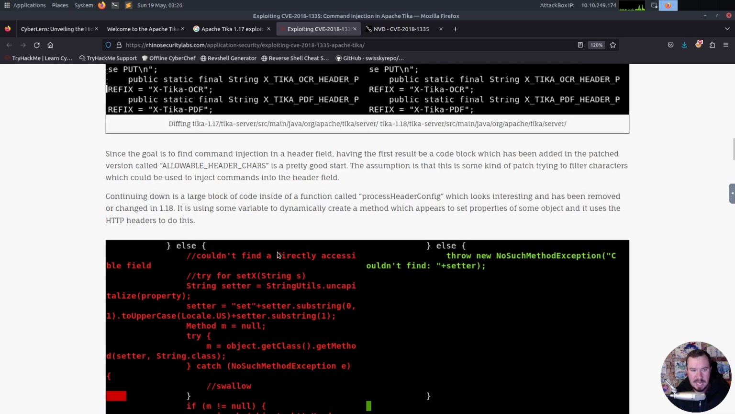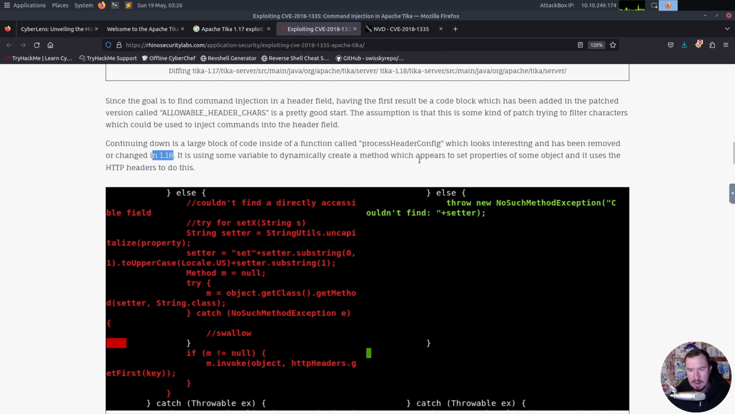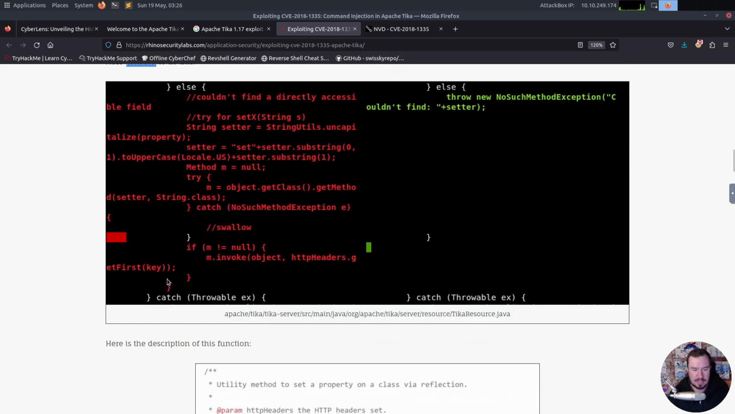So continuing down is a large block of code inside of a function called process header config, which looks interesting and has been removed or changed in 1.18. So that's another difference between our vulnerable code and our patched code. It is using some variable to dynamically create a method which appears to set properties of some object, and it uses the HTTP headers to do this. So Dave knows, like, hey, I'm looking at the right area. It talked about headers. It talked about command injection. We are unraveling the mystery of the CVE to try to get a POC put together.